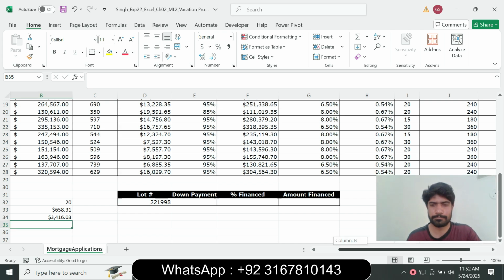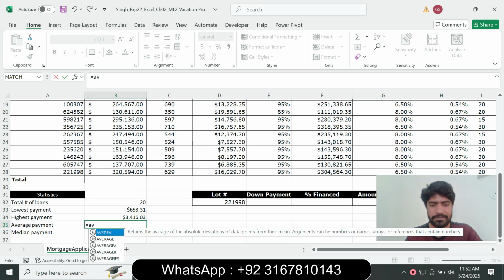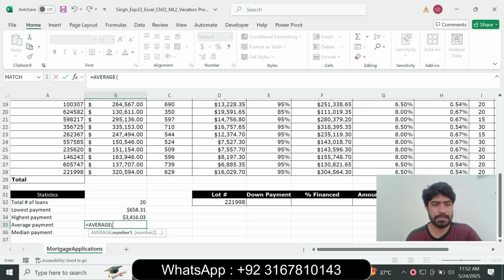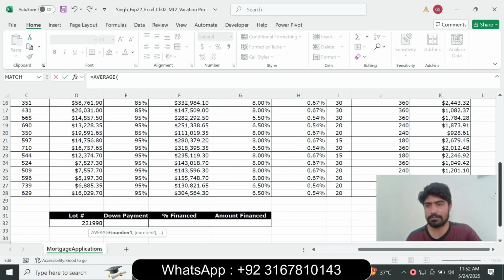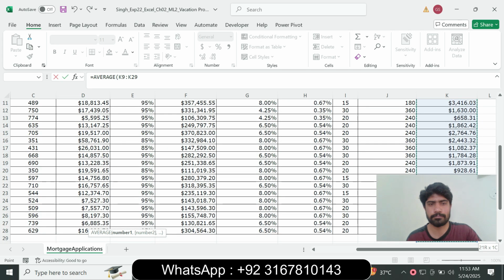And next is in cell B35, type equals and type the AVERAGE function. The range is K9 to K28. Close the bracket and press Enter.